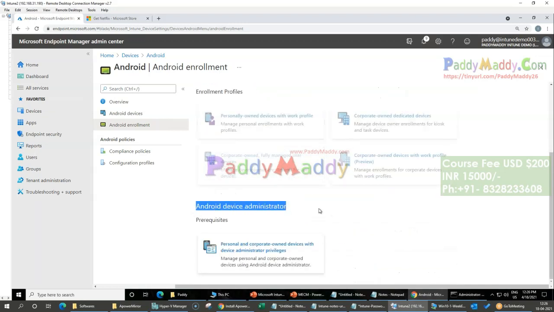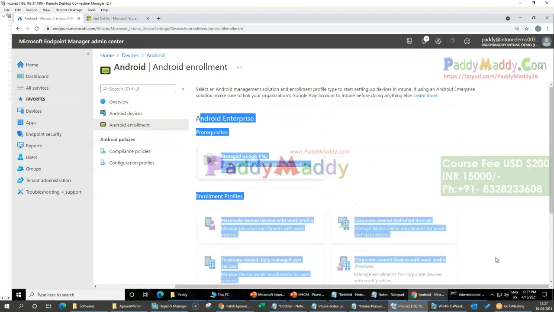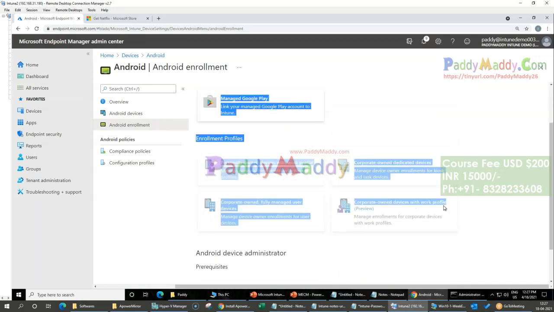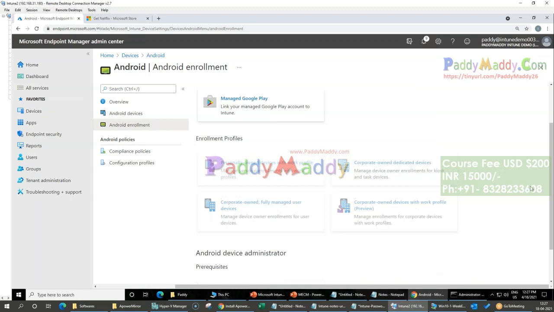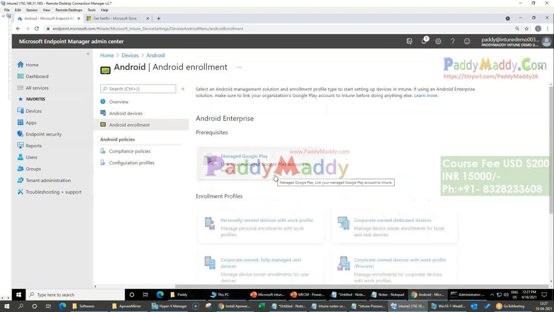The other one is the device administrator. So this is the device administrator, and we're not going to discuss or learn this concept. We are going to learn only from here to here, all of this, and out of that, one setting we don't do. But the rest of the things we can quickly do.